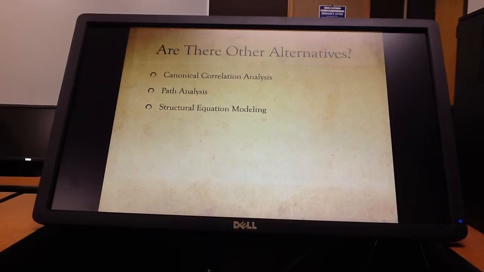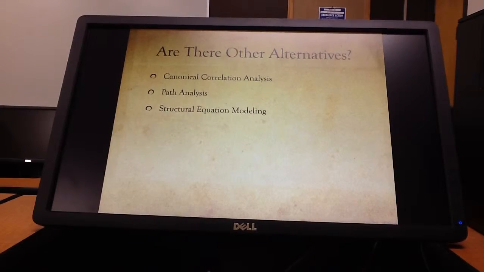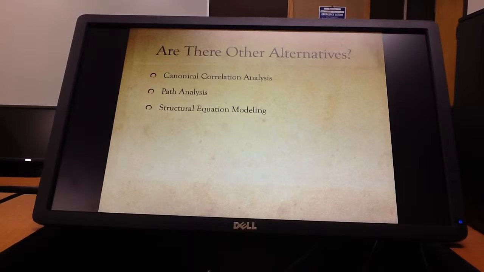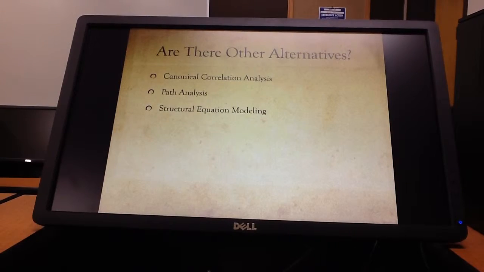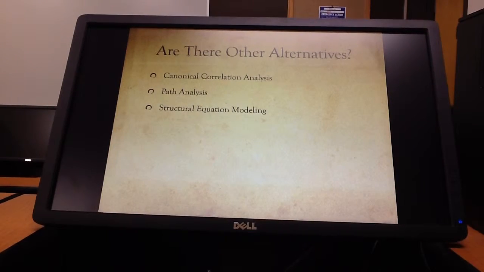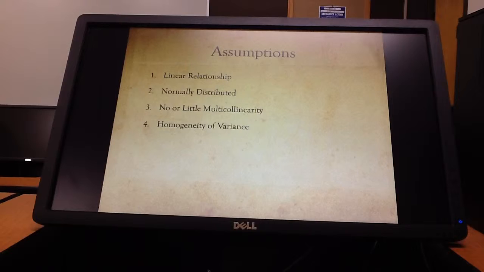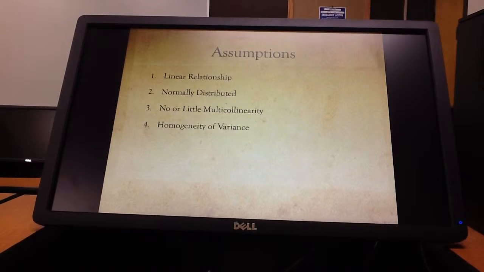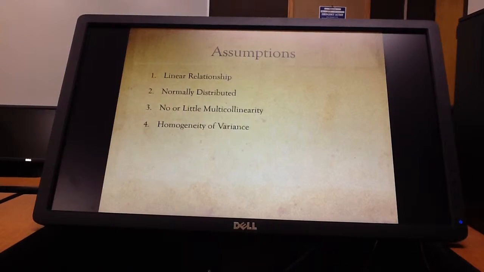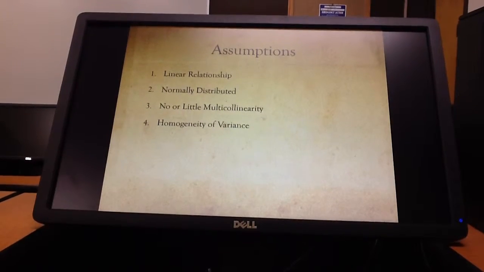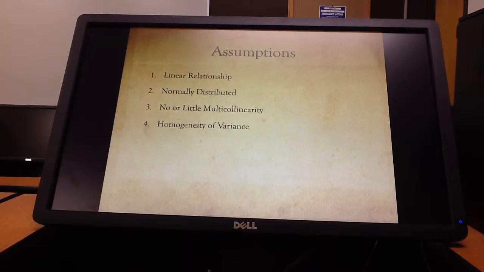So are there any alternatives to multivariate regression? You can use canonical correlation analysis, path analysis, and structural equation modelling. The assumptions of multivariate regression are that it's a linear relationship, that the data is normally distributed, that there's no or little multicollinearity, I'm not sure if I said that right, and homogeneity of variance.